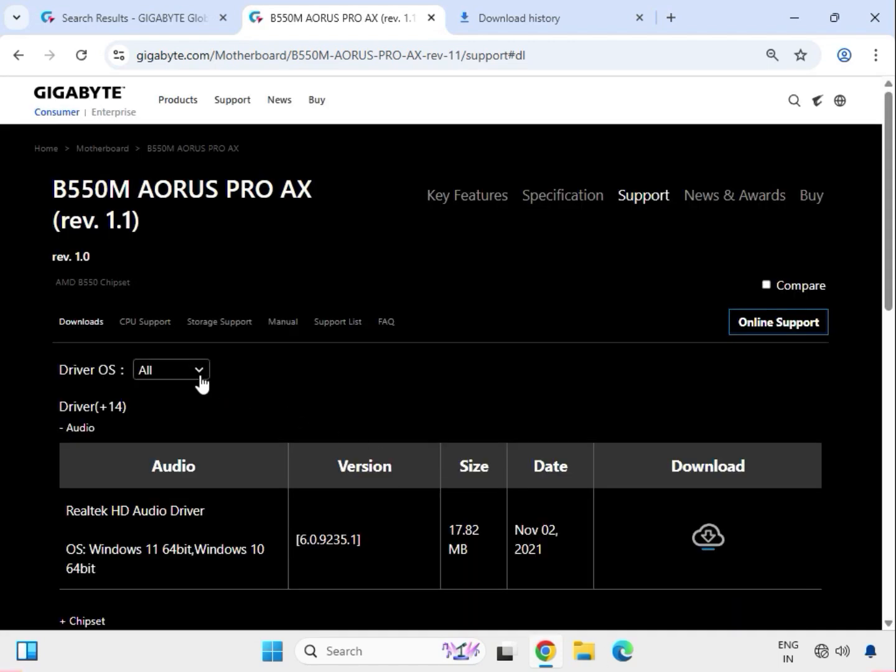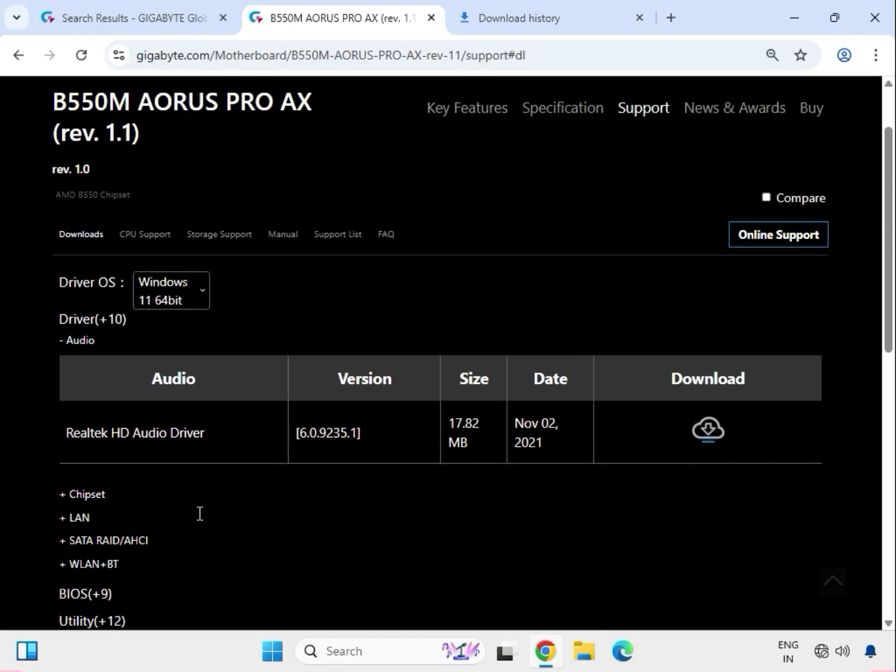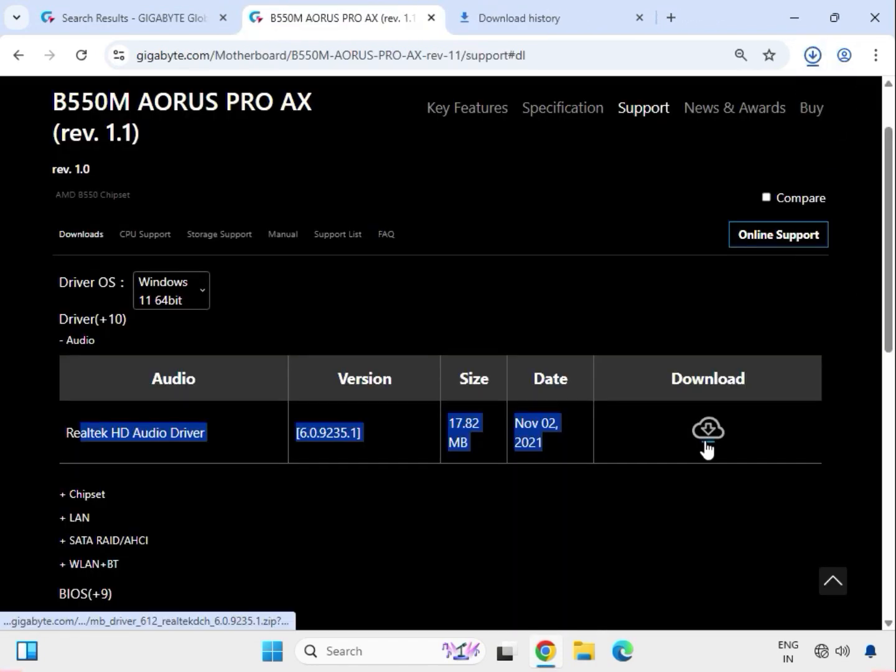Then select your operating system, Windows 10 or 11. Both operating systems' installation process is the same. So guys, first I show you how to download and after that I show you how to install. First, for the audio driver, this is the icon to download. If you click download, it will start downloading.